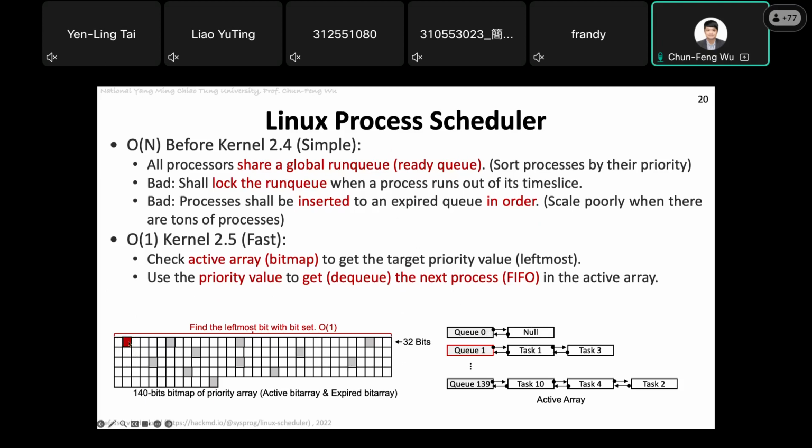Second one in the bit array, this bit is set, right? Because this bit is set, it means in the active array part, the corresponding queue has some process inside. There may be one, and maybe there are more than one. They are all possible. So we use a FIFO to get the process out from this active array. Using the FIFO, we will get task one out, and then we will say, hey, let me schedule task one. Okay, so this is just a way to implement O1.